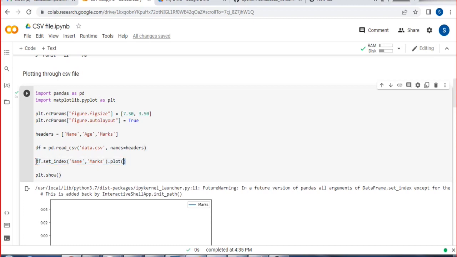But how can you use this CSV file? You simply need to write over here df, because the entire CSV file is inside df. Then .set_index. I'm going to set the index over here, because I just need name and marks, and I'm going to apply the .plot function here, and you can show the plot also. So whatever CSV file you are using, make sure you have enough data in it. You should have at least 2 axes, because we know that on a graph we have X and Y axes. So such things are very important.